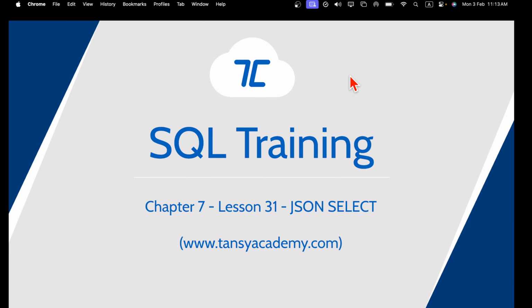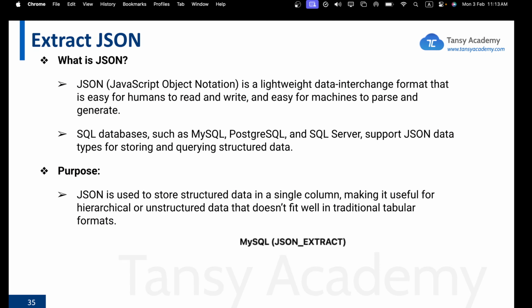In this video, we'll be looking at Chapter 7, Lesson 31, JSON Select. So what is JSON? JSON, we know rows and columns. We have been looking at them in all chapters 5, 6, 7. And now JSON, we have also touched base on JSON in Chapter 5. We have seen how data is stored in a JSON file.